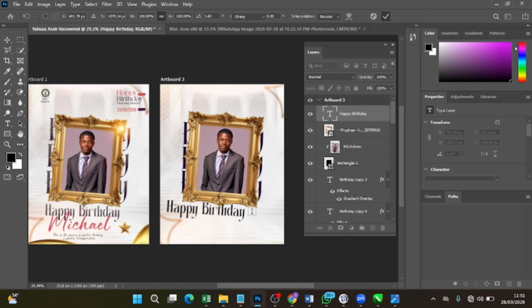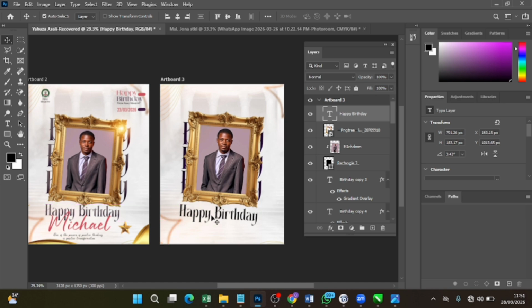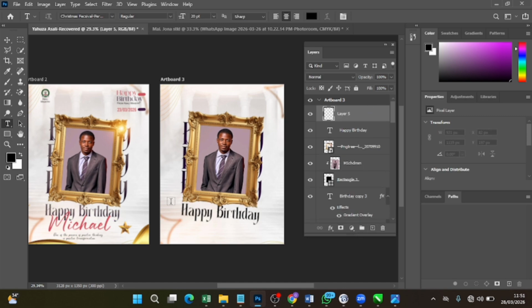Yeah. So I'll fix it towards here. Yeah, this is good. This is good. Yeah. So the next thing I'll actually create another layer and write it there.